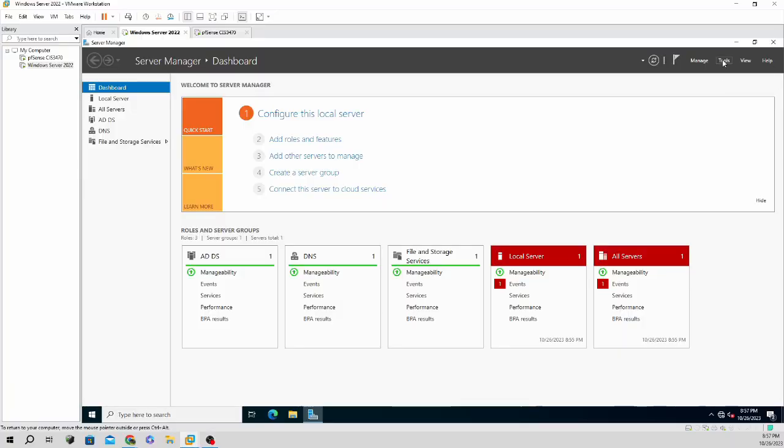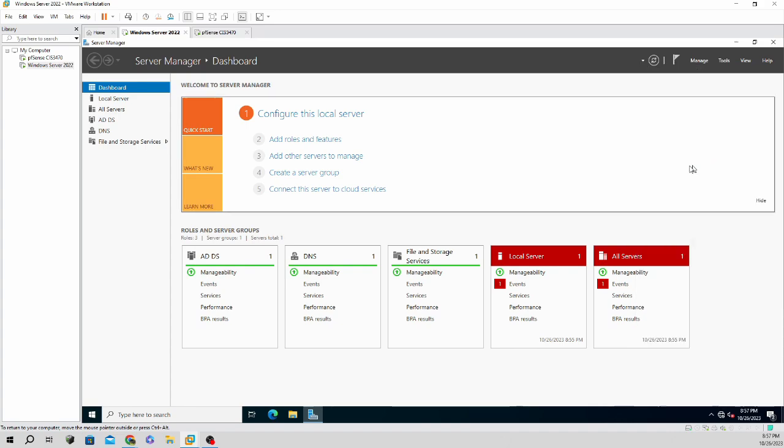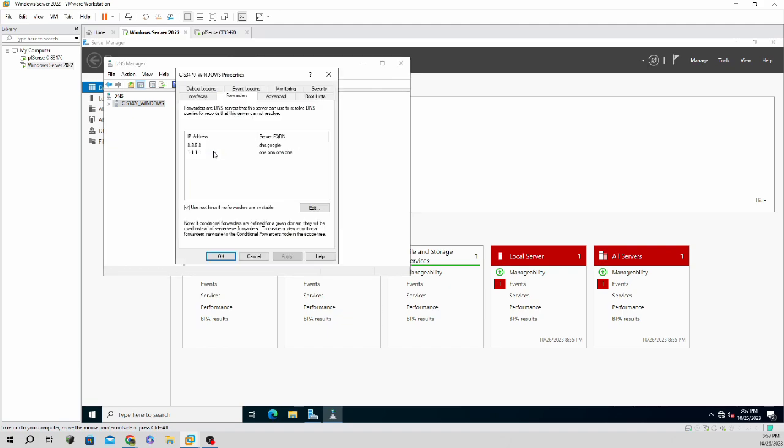Okay, so Server Manager, I'm going to press Tools, and let's see if I can find DNS, and here it's showing the forwarders. And there you have it, the 8.8.8.8 of DNS Google and 1.1.1.1. I believe this is the end of the project.